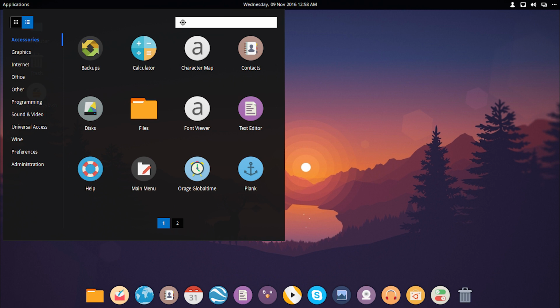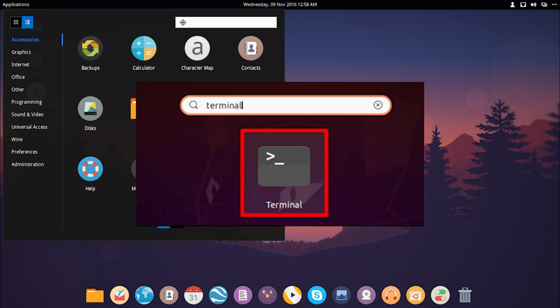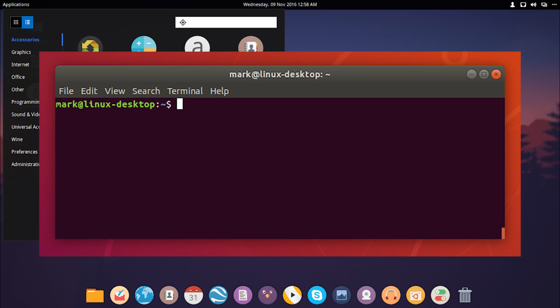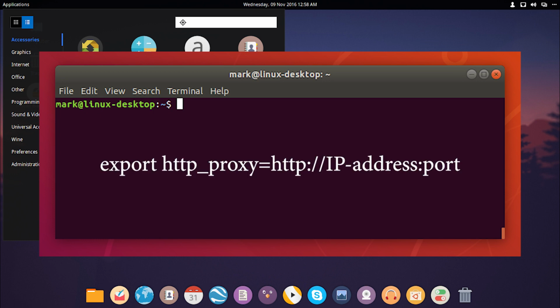My name is Andrew. In this video, I'll show you how to set up a proxy on the Linux operating system. Let's get started. To set the proxy, you need to open a command prompt. In the system search, enter the terminal command. Let's take a free HTTP proxy as an example. Enter the proxy details in the following format.